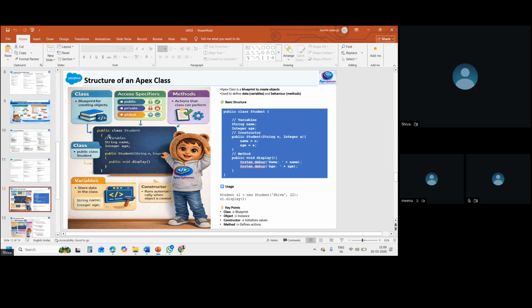Whatever the members of the class, we can access only in the class. So if you mention it as public, we can access this class outside of this class, that is in the project. So if you mention as global, we can access anywhere in the package, or anywhere in the related system. Okay, that is what is meant by global. Okay, understood?